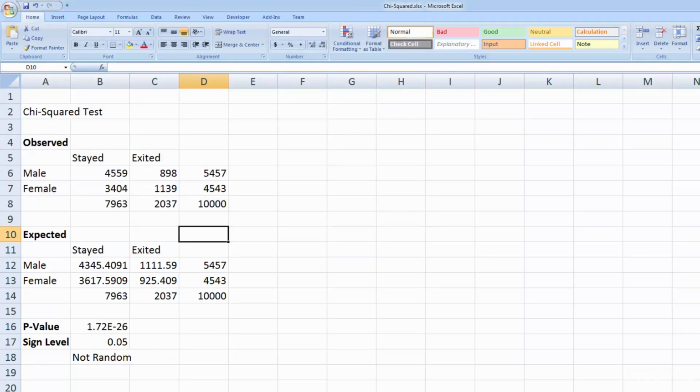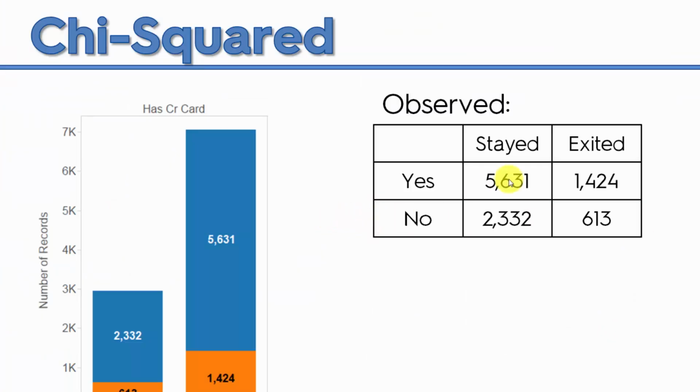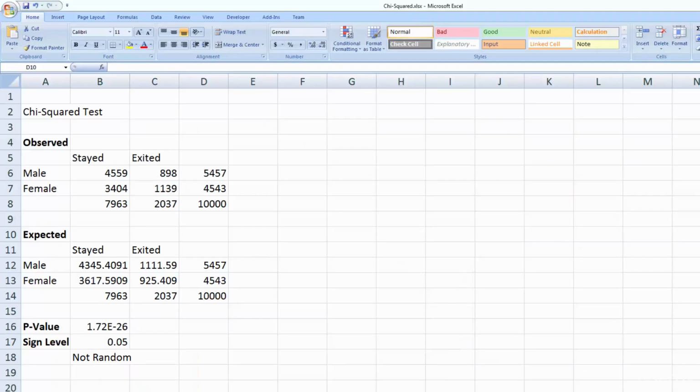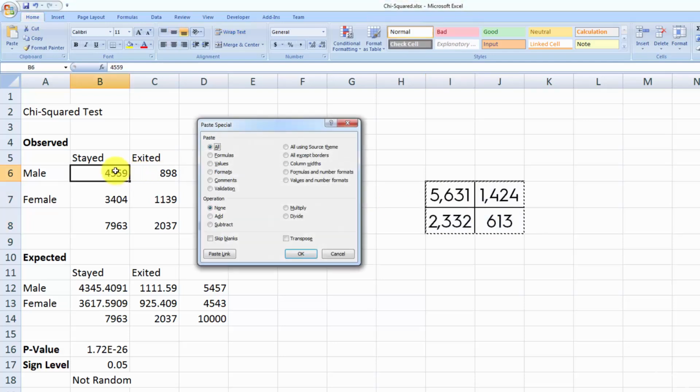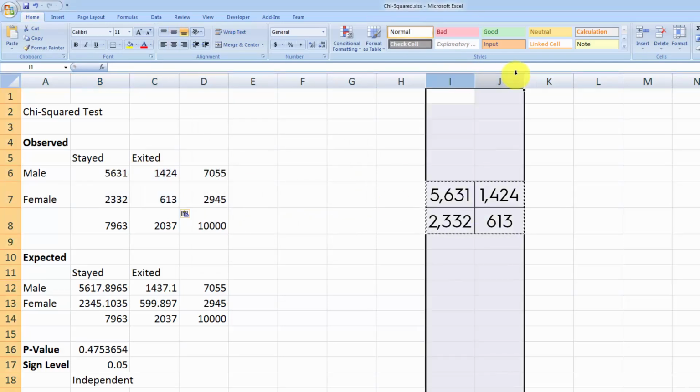All right, so now what I would like to do is take the values for the stayed and exited in terms of the has credit card. So we'll copy these values into our test and see how that goes. So I'll just copy them here, and then I'm just going to copy the values without the formats, and then I'll get rid of these two.